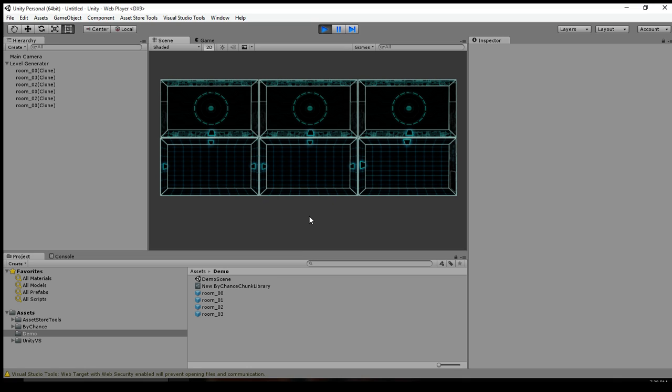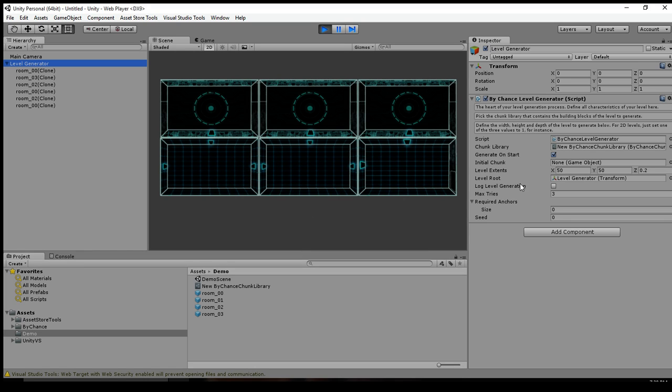And next week we're going to talk about the more advanced aspects of generating levels. As you might have seen already, you can do stuff like logging the level generation, you can specify which chunks to align to which other chunks, to restrict the alignment and to improve the overall level quality.